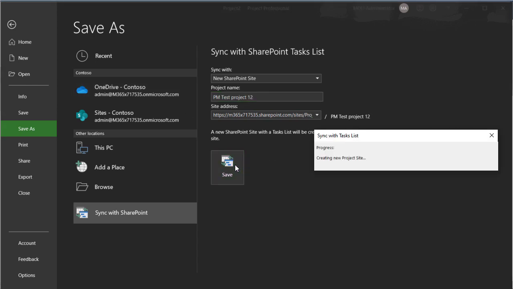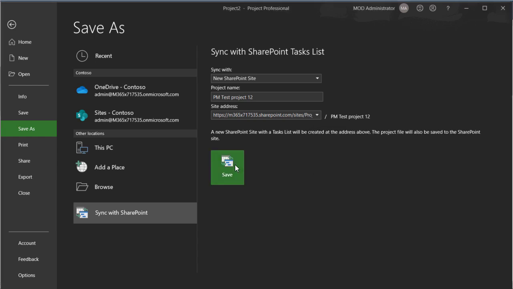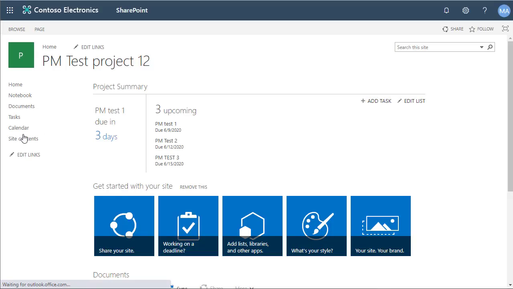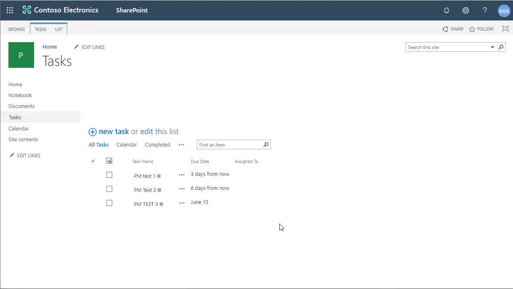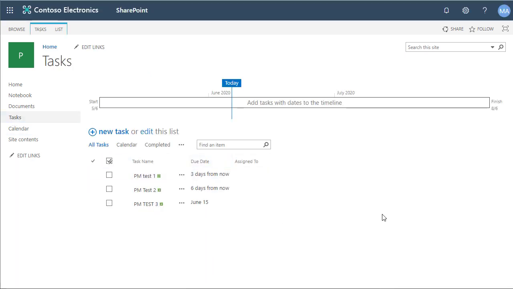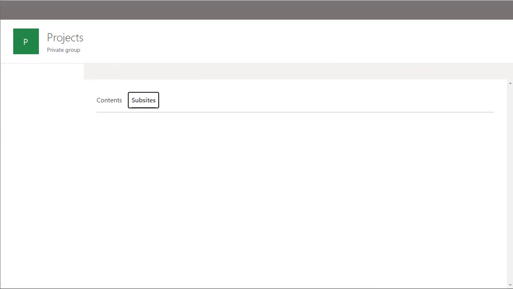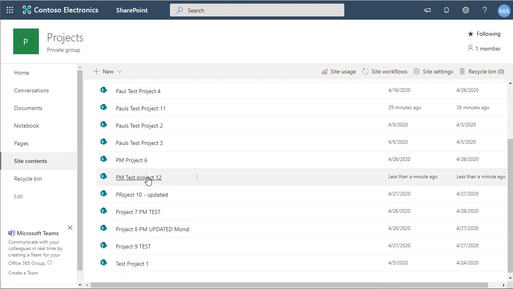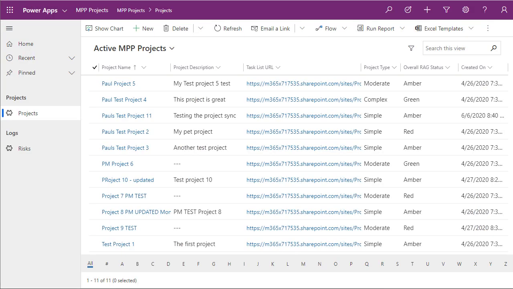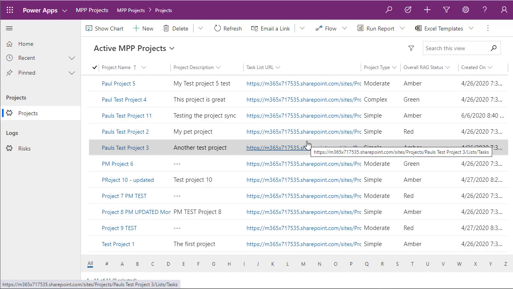And let's save that. So that will go and push that project data to the SharePoint task list that I'm just creating here. And then that will open up that task list so we can see that we've got the tasks in SharePoint. So that's standard Microsoft project capability. And if we refresh this list here, which is at the site collection level, we'll see our new site, which is PM Test Project 12. But at that point, if we refresh this data, we won't see that project in there currently. We need the flow to run to go and push that project in.